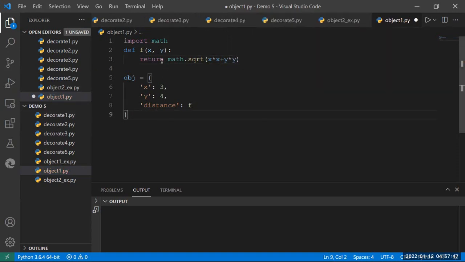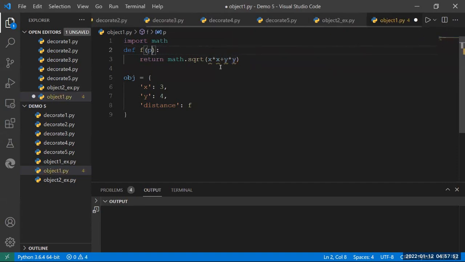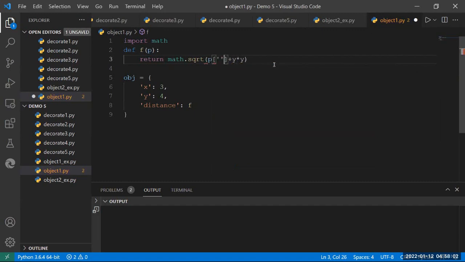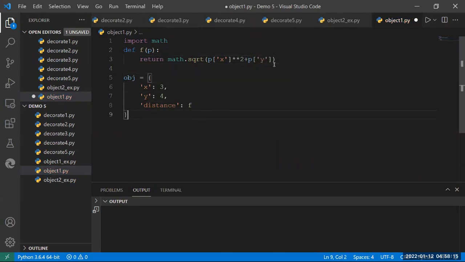Here we may have the point P. We can change this to P's x value squared, plus P's y value. Something like that. So you will call this one and you pass this over.